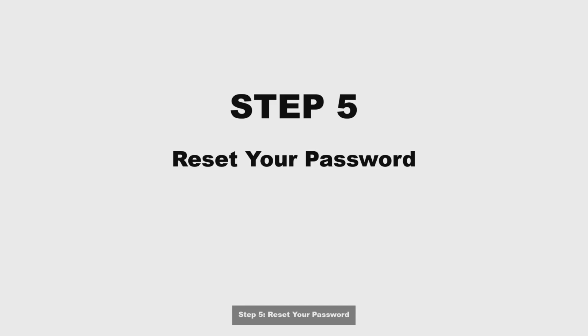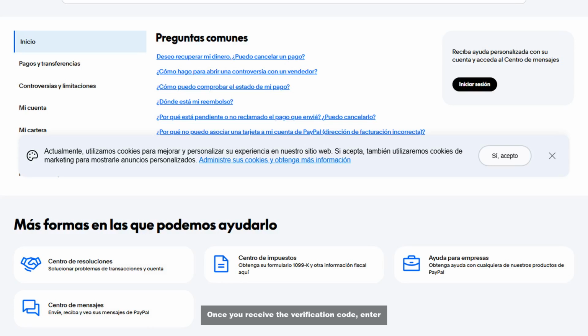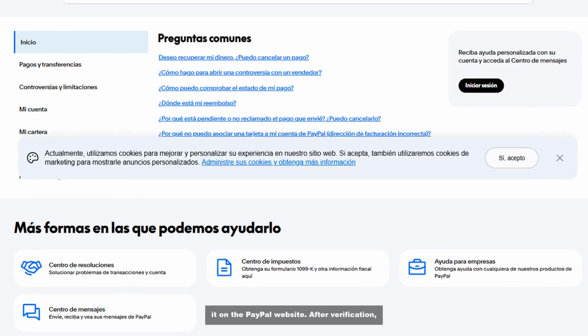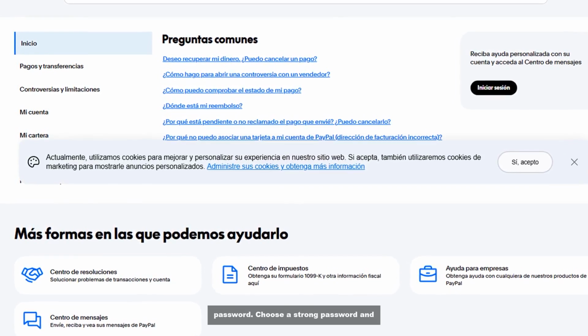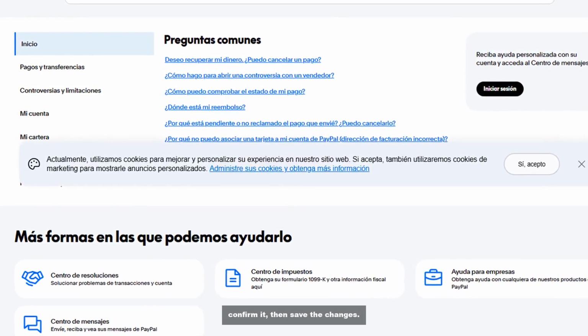Step 5. Reset your password. Once you receive the verification code, enter it on the PayPal website. After verification, you will be prompted to create a new password. Choose a strong password and confirm it, then save the changes.